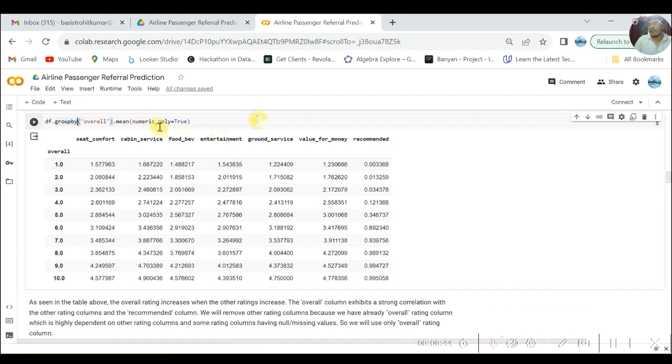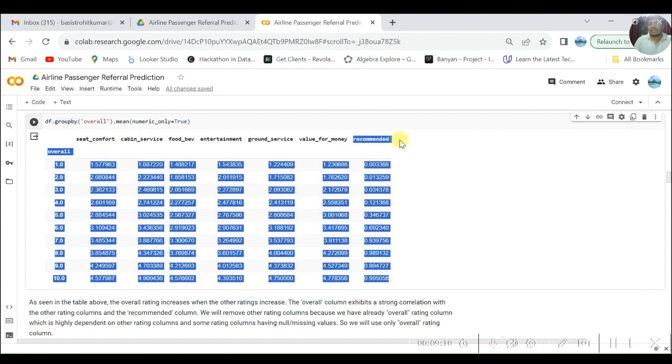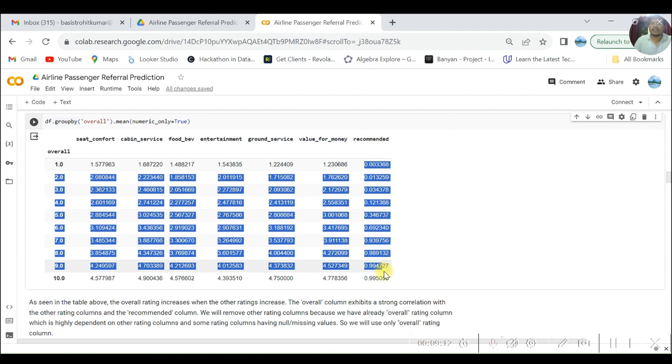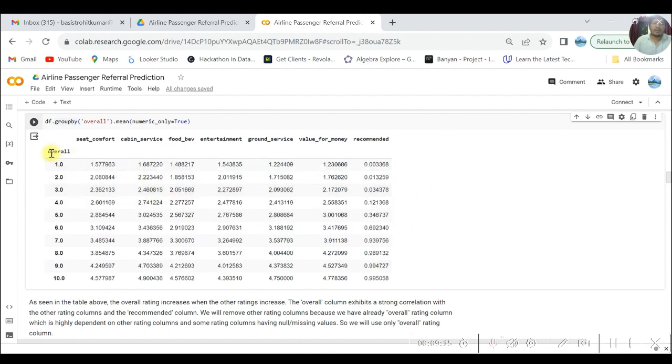Let's group by the overall column. So here you can see the minimum value is 1 and maximum is 10. This is the overall rating column. And we also see here that when other ratings are increasing, then the overall rating also is increasing, and the recommended mean value also increases. That means our overall variable is dependent on the other rating columns.